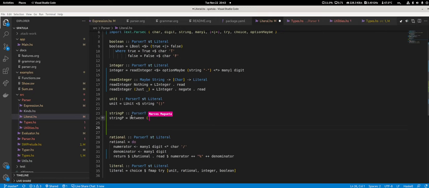String P. Okay, so how are you gonna parse this monstrosity? It needs to be between quotes. Yeah, just this, I guess. This, this, and this, many string between char. That's it. No, wait, wait. This is not okay. And then we map. Because this needs to be many something else.